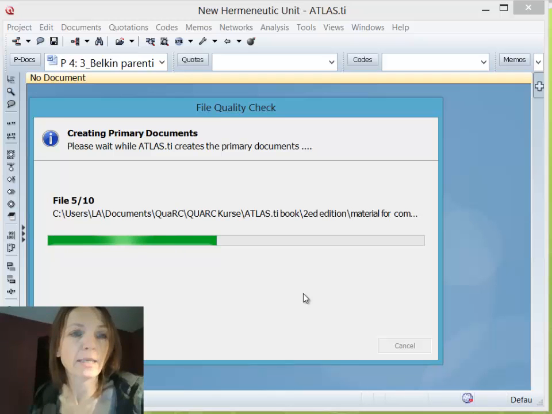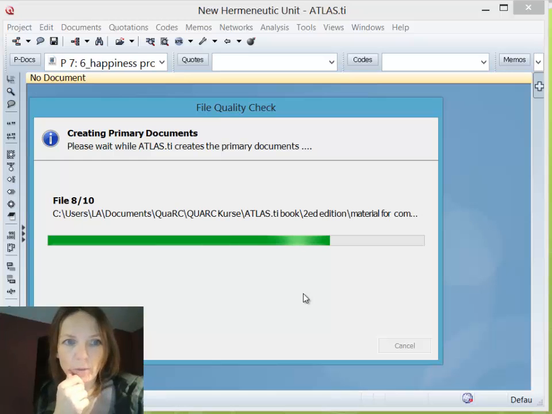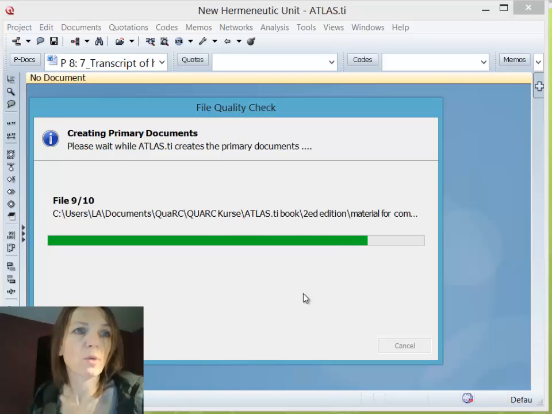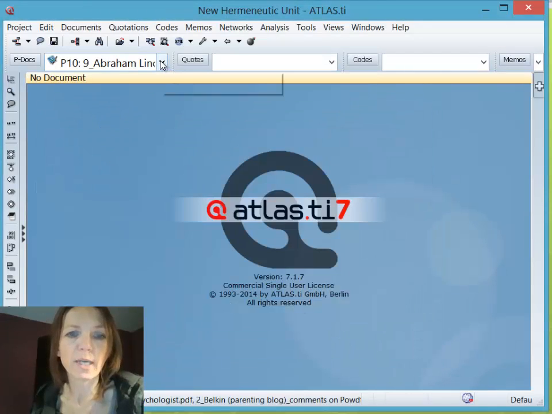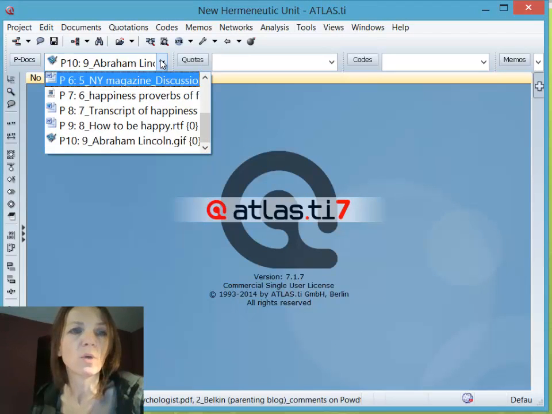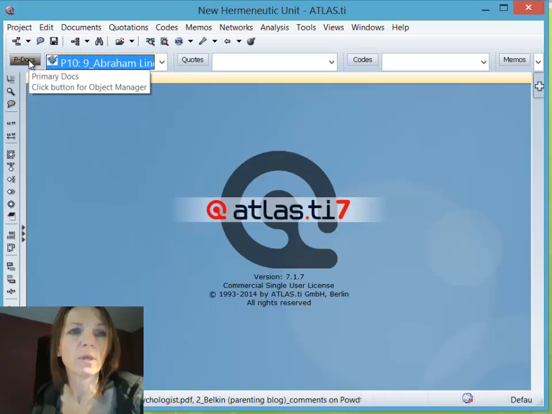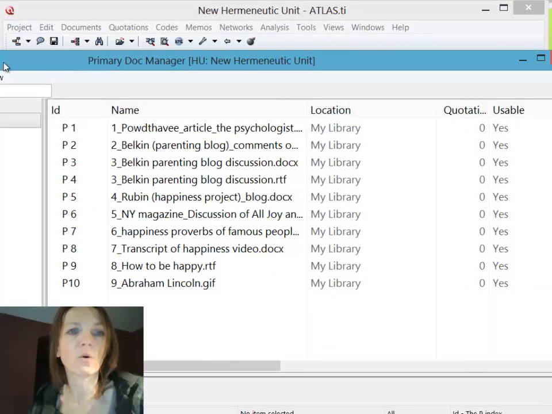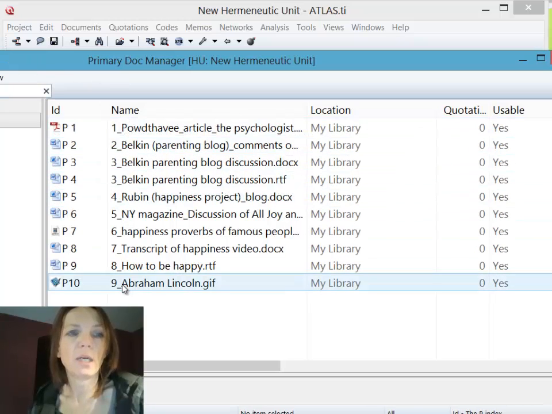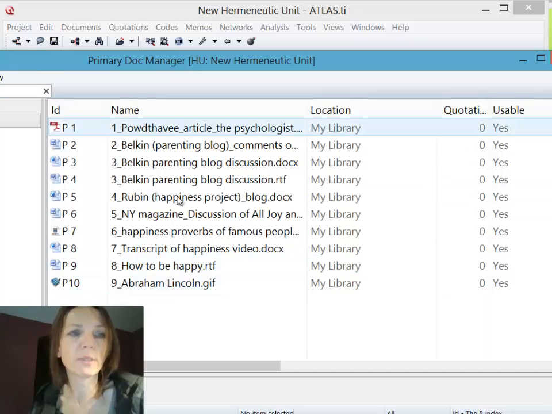So this is now adding the documents to the project, checking all files. You see now it's adding 6 and then 7, 8, 9, 10 documents. It's probably a bit slow now because I have the video recording going on. And now all these documents are converted and added successfully into the HU. So you can see them here if I open the PDoc list, primary documents, or the PDoc Manager by clicking on that button. The documents are automatically numbered.